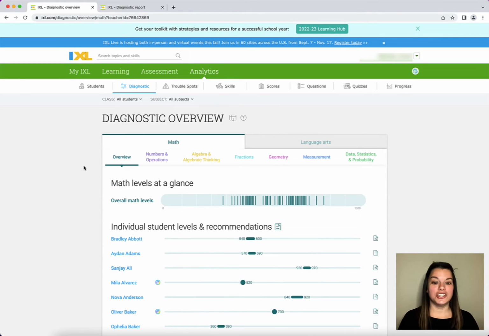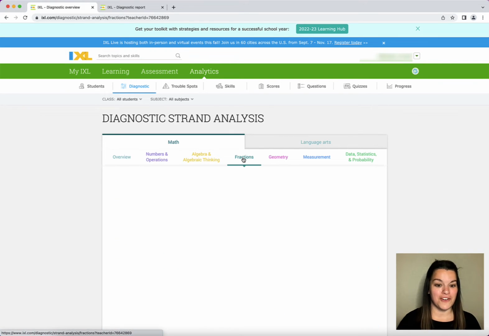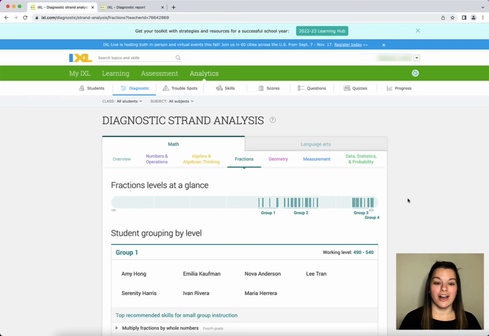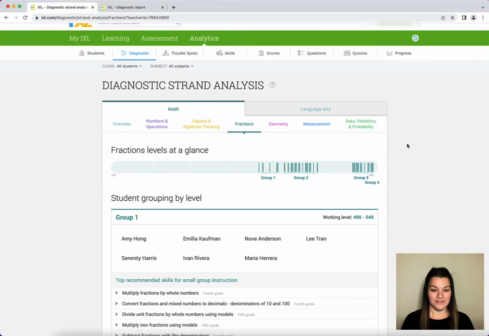If I want to dive into individual domains, I can select them here. For example, if I go to fractions, when I selected that domain, it automatically brought me into a Diagnostic Strand Analysis. What this page does is automatically group your students based off their working level. For example, in fractions, I have 4 different groups of students. Group 1 has a range from around a 430 up until about a 580.